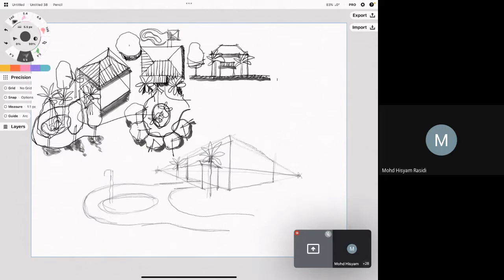Sorry, because I'm using a hard pencil, not the pen. Okay, you got two palms over there, and we must have two palms here. So now you already set the composition, then you can draw trees.